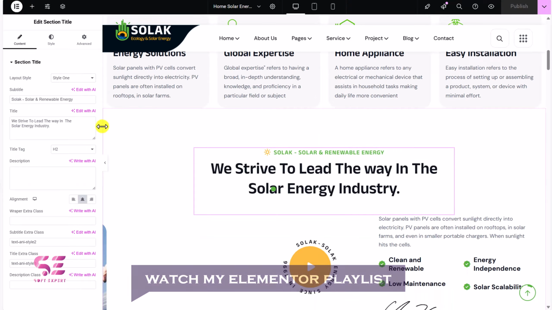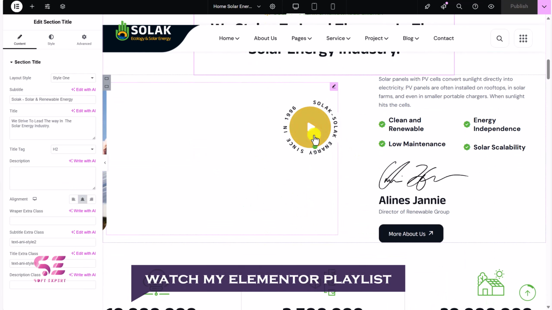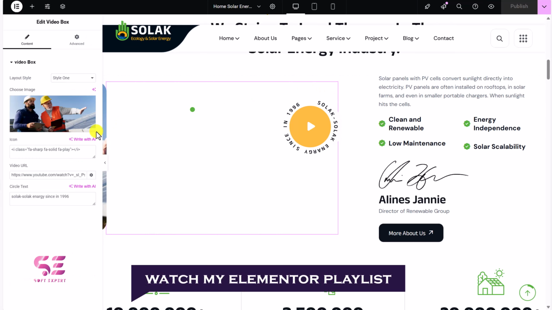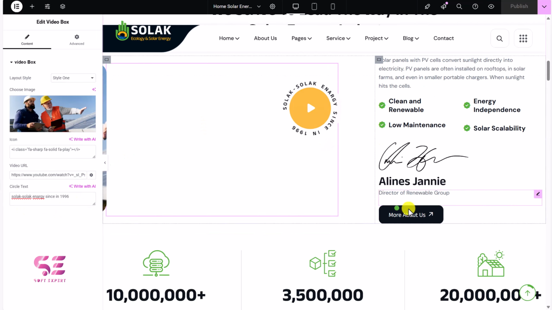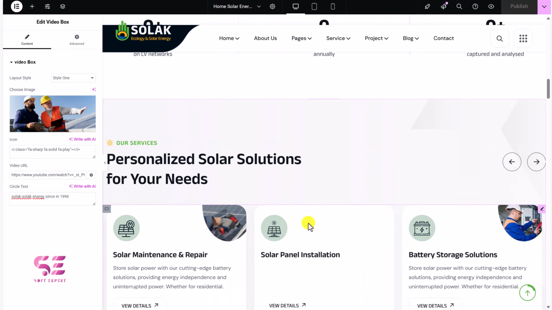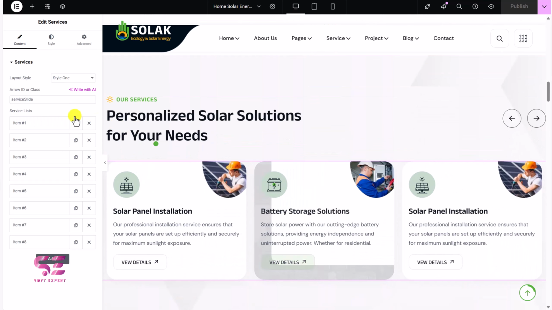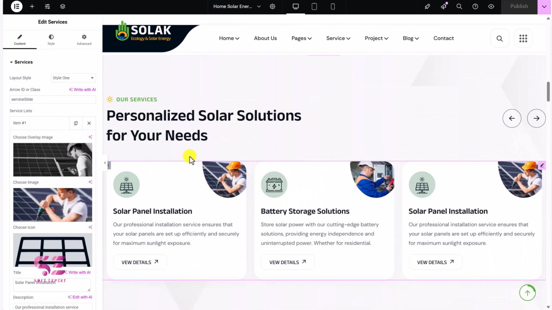Same goes for the title here. And this video, you can click on it. You can change the background picture for it and also change the YouTube video URL which will be playable on this. If you want to change the circle text, just change it over here. And same goes for all these content. This is also a services slider that you can customize here.